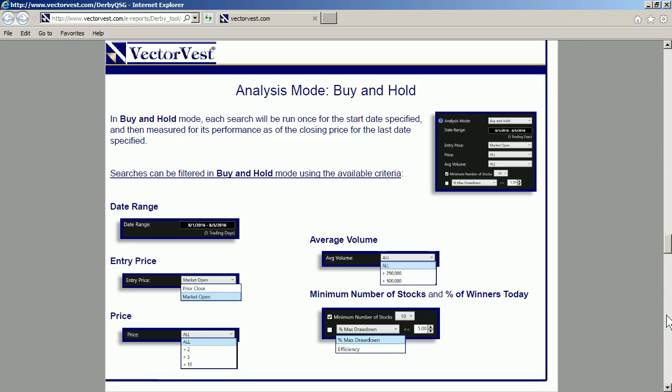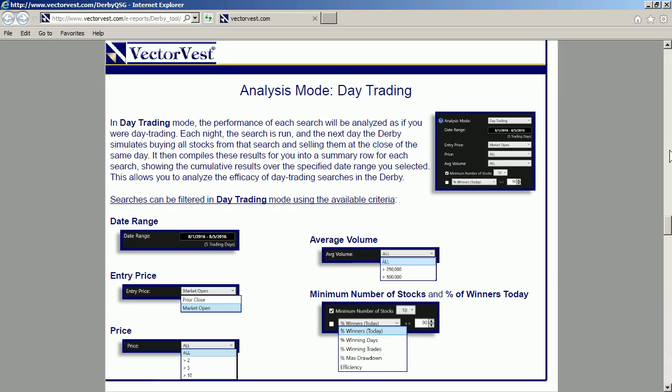The buy and hold is important to isolate searches that perform well over the entire span of each up wave. The reason I chose to do the day trading is that occasionally you're going to have to sell a stock at a target gain or a target loss, because we're going to be using stop losses. When I replace and get new blood in there, I wanted to make sure not just that these searches did well from point to point, but that they did well day in and day out. So that's your day trading mode.